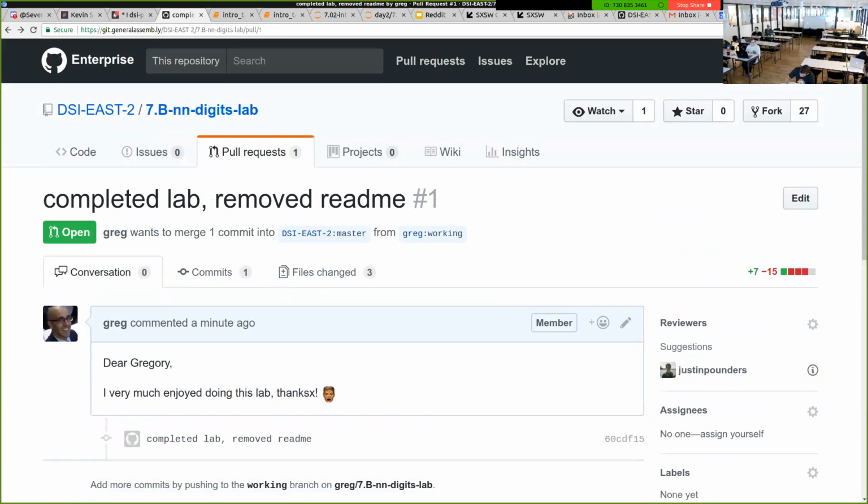Any questions? Yeah, for the labs, where should we be doing the pull request? Like under the DSI East or under yours? Yeah, it's wherever it came from. So in this case, this lab came from DSI East 2. It's where you originally forked it from. And to my knowledge, all the labs that you're going to be doing are within the DSI East 2 space. But when you push it, it's under your profile.